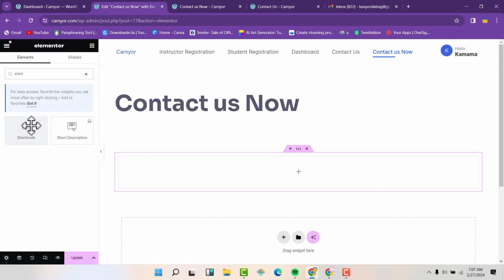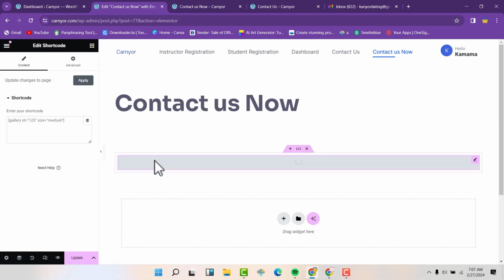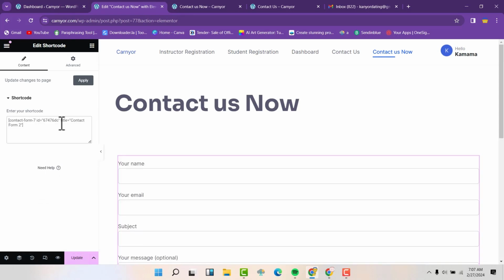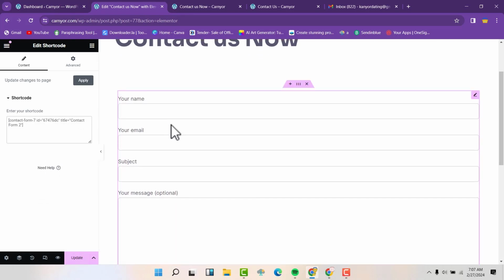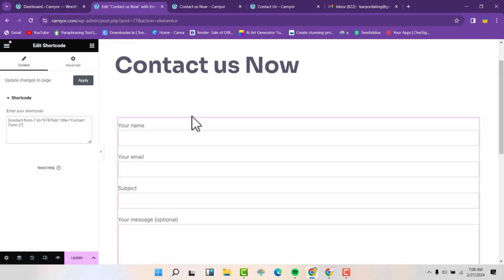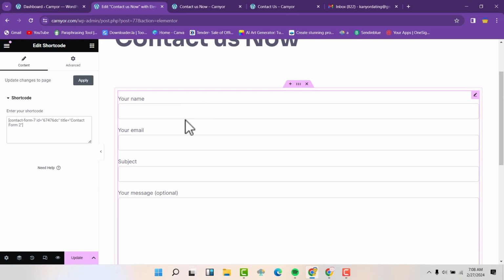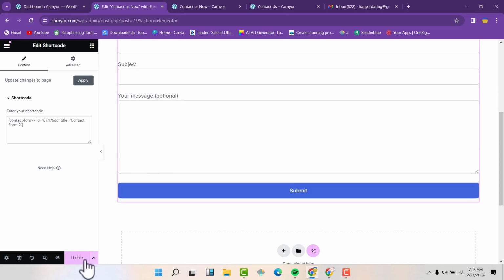So we have a shortcode here. We are going to drag and drop the shortcode in our block here like that, and then we are going now to copy. So I had copied it. I'm just going to paste it, the same shortcode that we had, and you can see we now have a shortcode in form of a form here. So you're going to just hit on update.